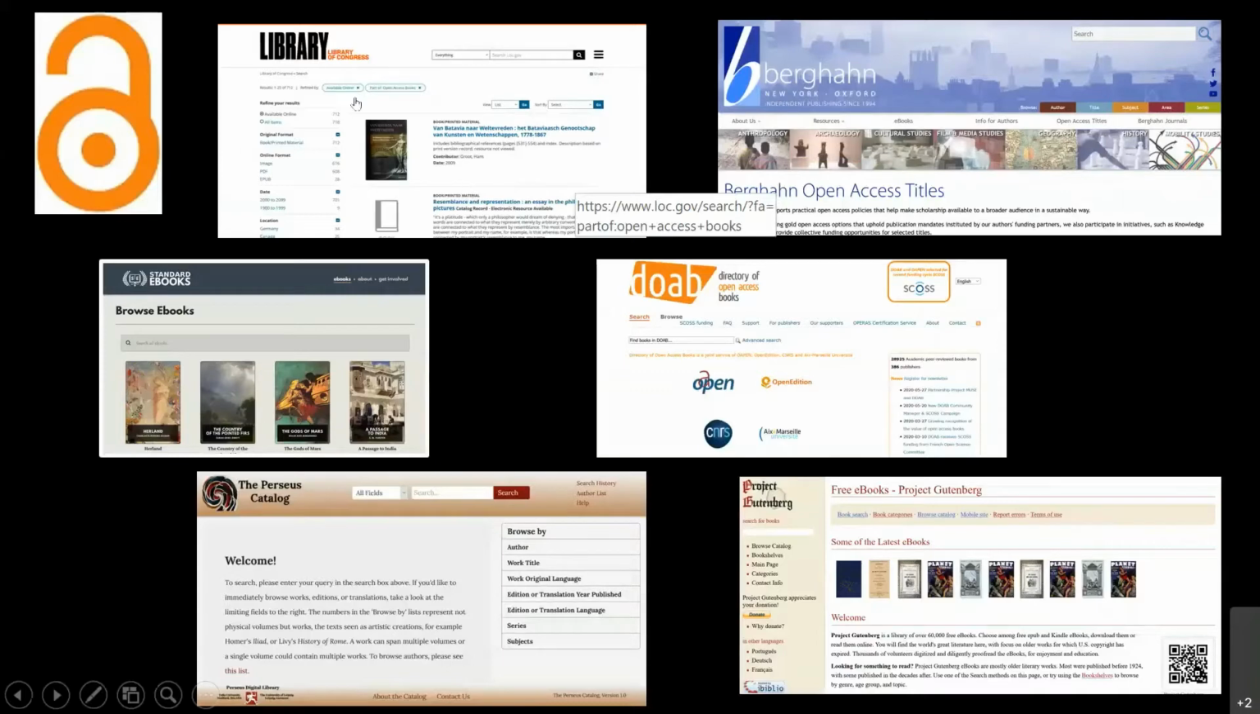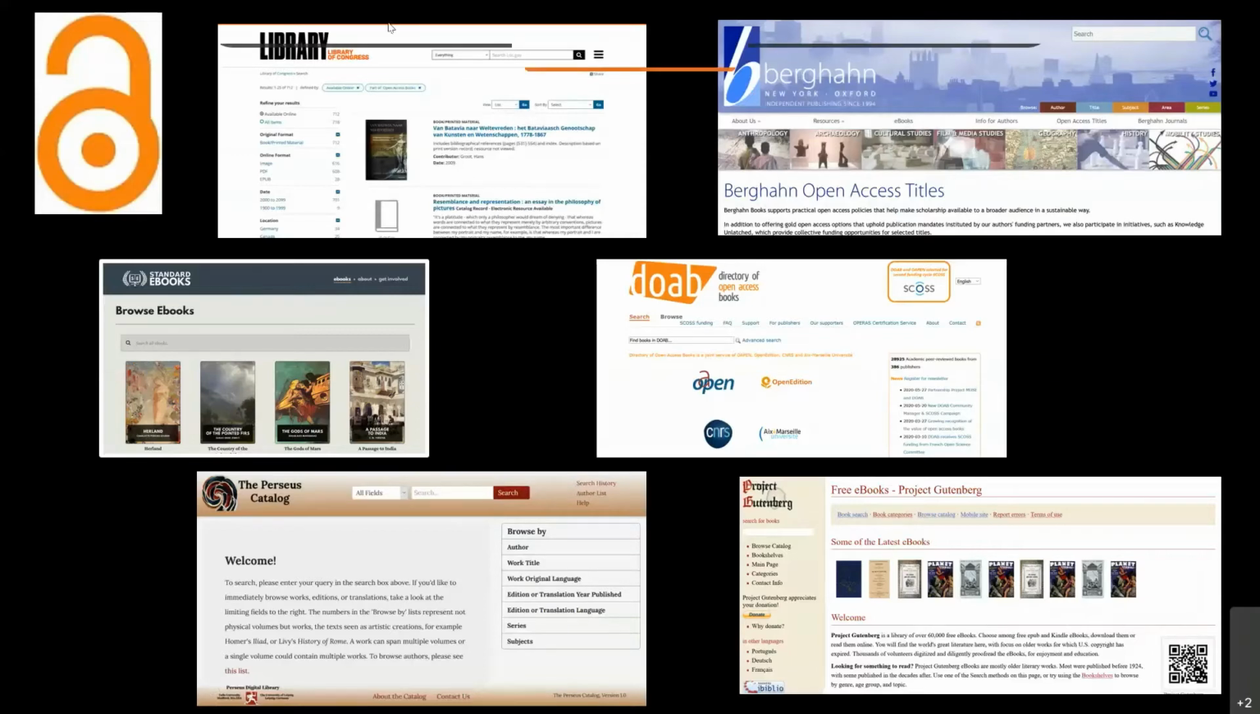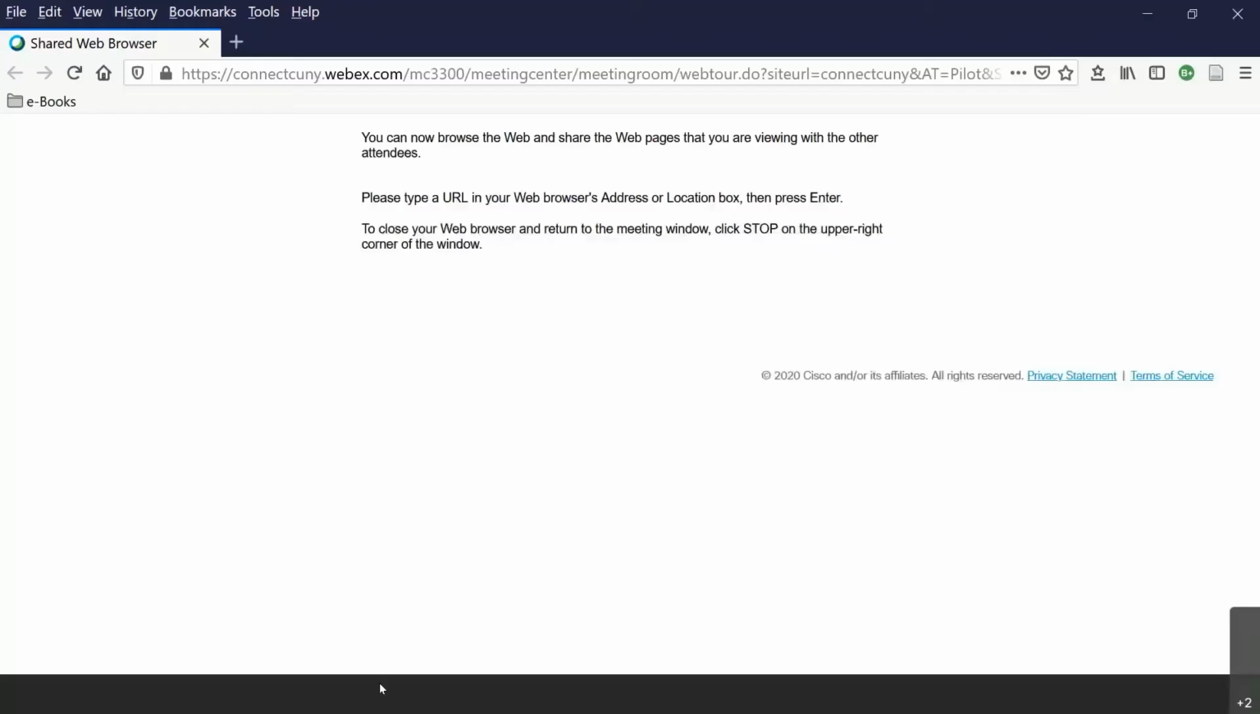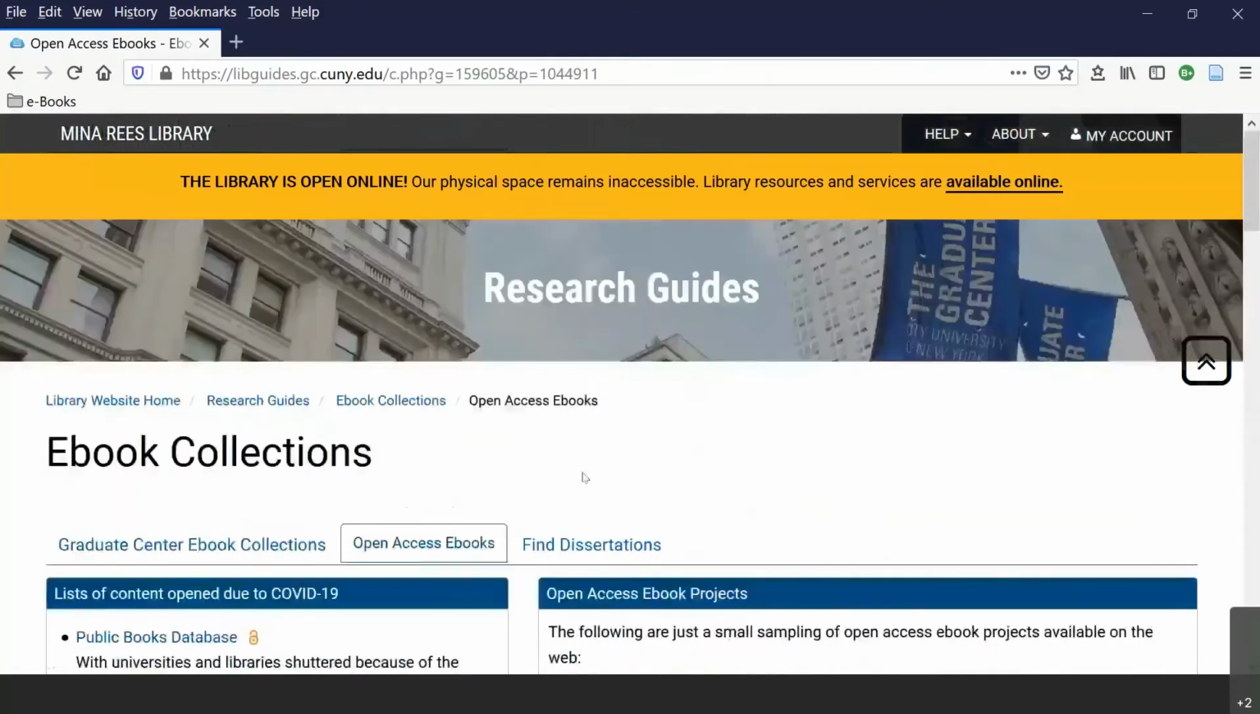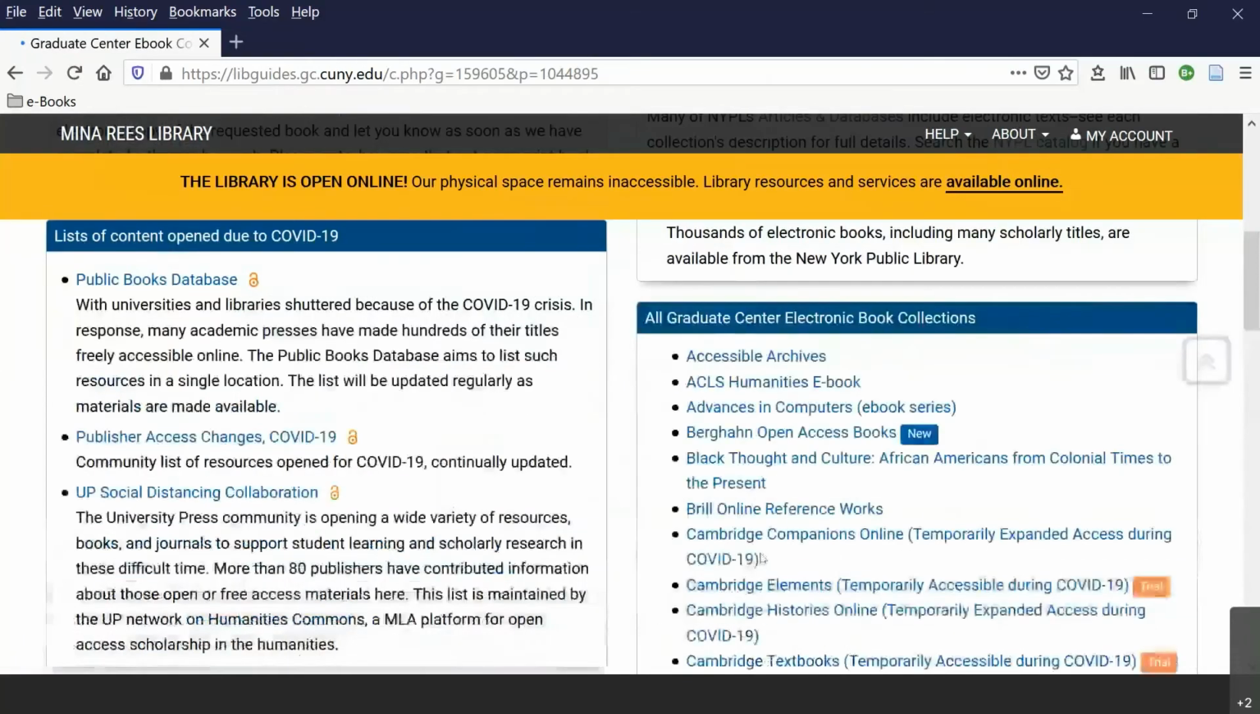So first we have the Library of Congress Open Access Books, Bergahn Open Access Books, the Directory of Open Access Books, DOAB, Project Gutenberg, Perseus Catalog, and Standard Ebooks. So hang on while I go back to the browser. All right. So the first one, I believe, is on this page. Library of Congress Open Access Books.